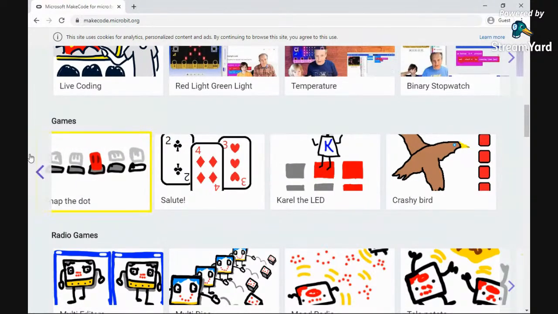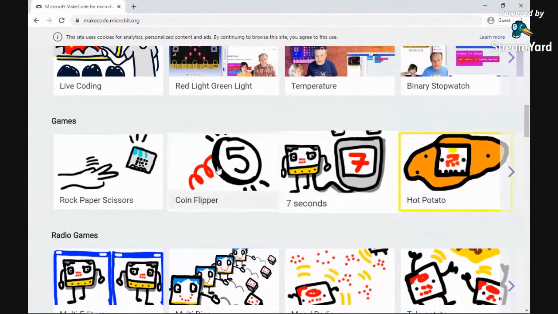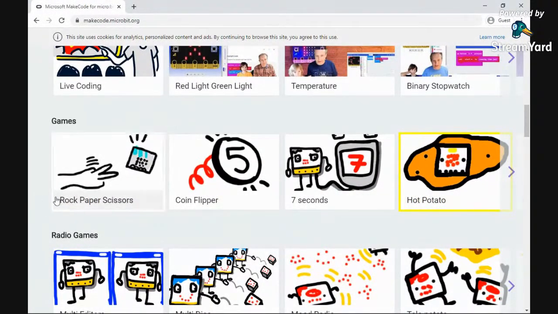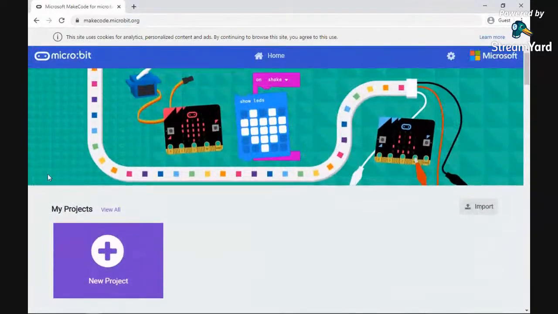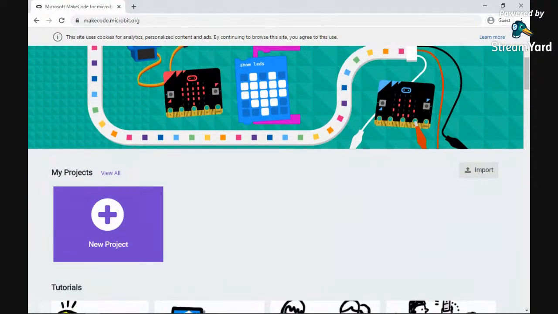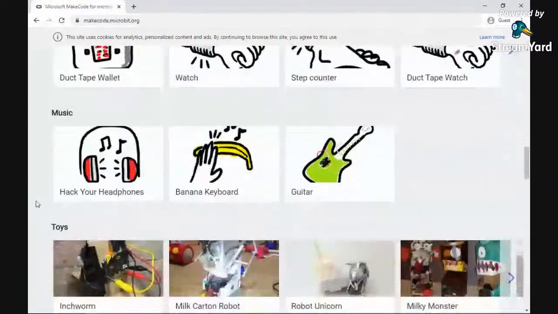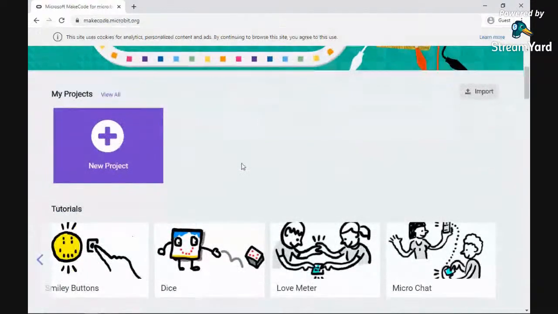Some of these games won't work without a physical microbit. Usually in school, we would let you access a physical microbit, one that you have in person, that you can connect to different things and plug into the computer. But unfortunately, because you're at home, you won't be able to do it with a real microbit.